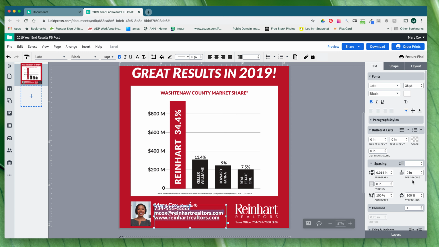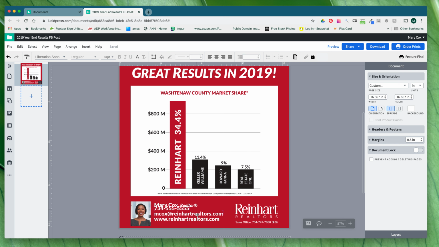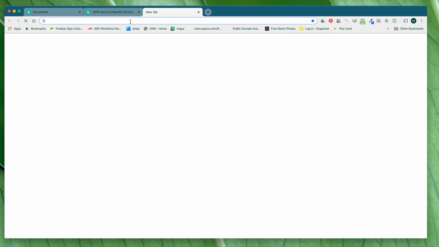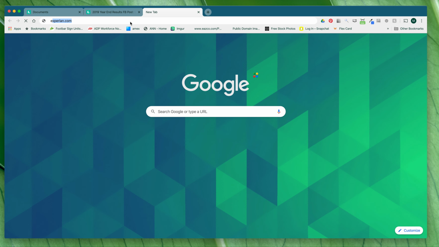This seems a little tight, so I'm just going to add a few more spaces in there. All right, so we're good. And I'm going to drag it down a little bit so you can see my name. And I'm going to want to link this website to my website. So I'm going to create a new tab, and I'm going to go to my website.